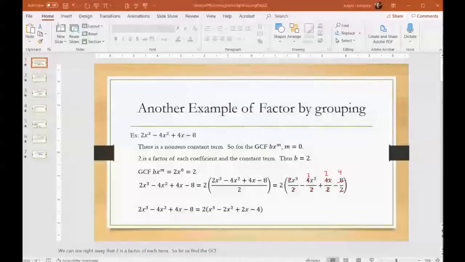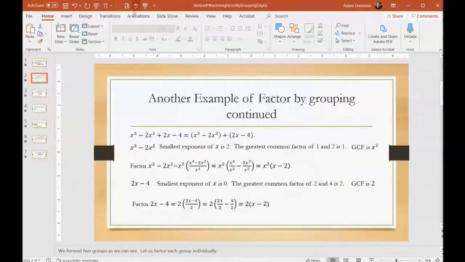Let me just see something though. Oh, it's not sharing? Okay. All right. Okay, there we go. Now it's working. Technology.